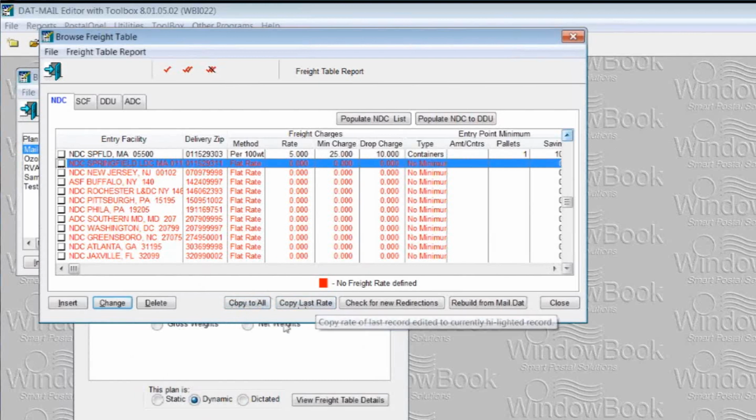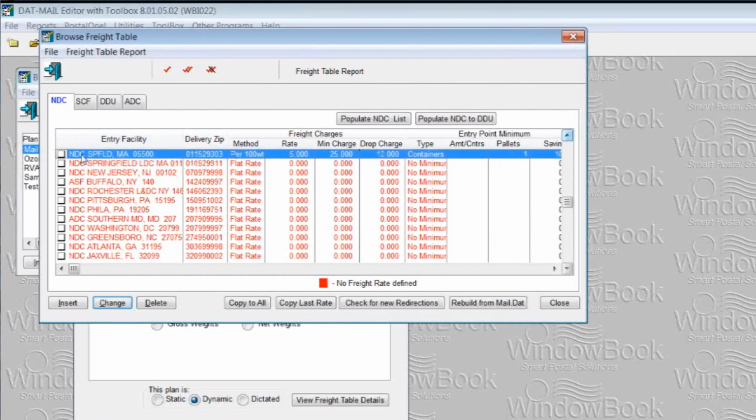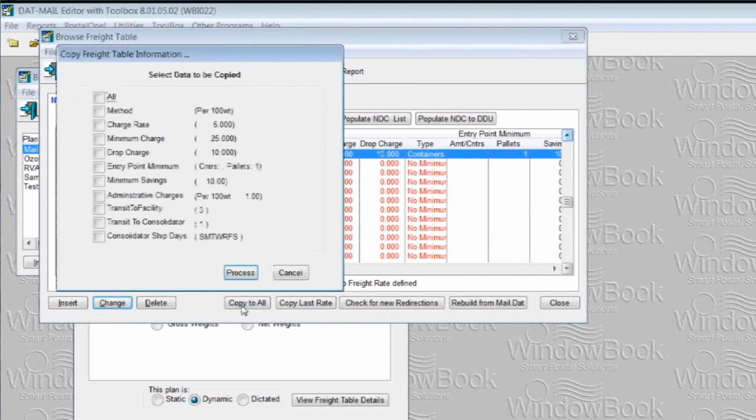Most typically used is the copy to all button, although you can copy just the last rate if you'd like. So let's say, for example, that we want to go ahead and include all these minimums. Let's say that those are pretty typical and stay the same for all these entry points. So we're going to click on the NDC Springfield that we've already got populated and then click on Copy to All. This now brings up this window, which gives you the opportunity to click on the elements on that entry point that you want to copy to the rest of the entry points in this tab.